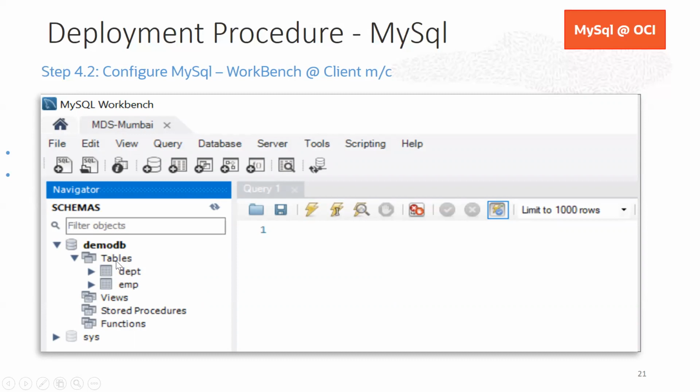Once it is done, the database is visible in the GUI, where the tables are already created, like department and other tables. Those tables are created in demo DB, so those tables are visible here. This is a snapshot of the MySQL Workbench.